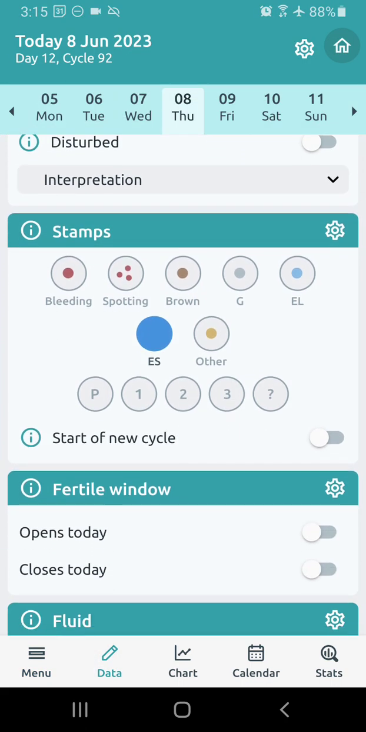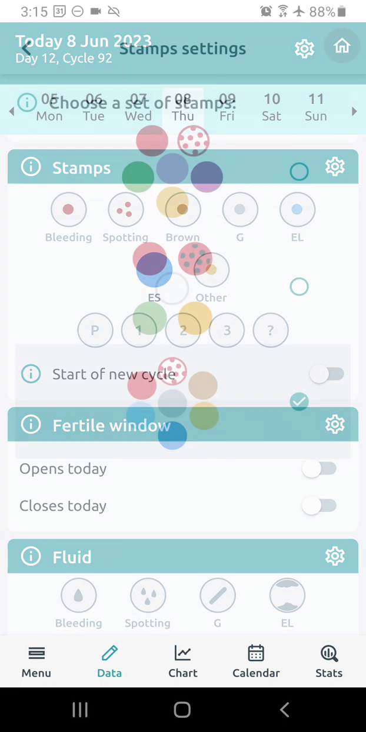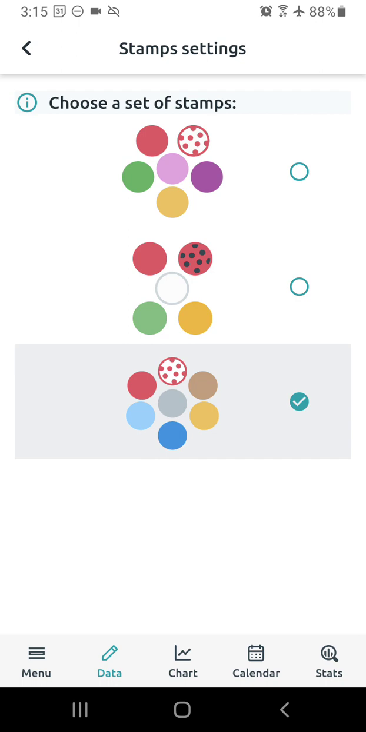Going back to the data entry page, I go to stamps, and in the little stamp gear icon settings, if I tap on that, you can select which stamps you want. And so obviously I've selected the stamps for FEMM at the bottom. As you can see, the FEMM stamps have the widest selection of colors. There's spotting, bleeding, brown observations or brown bleeding, other, G, E, L, and ES. Other methods have fewer choices, and I just personally really, really love the FEMM set of options and notations.